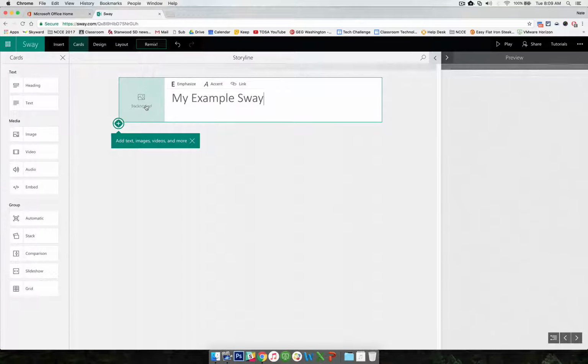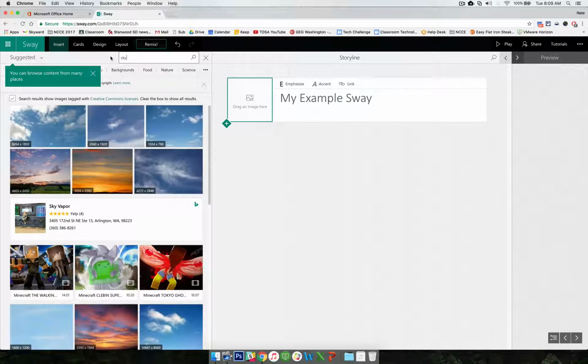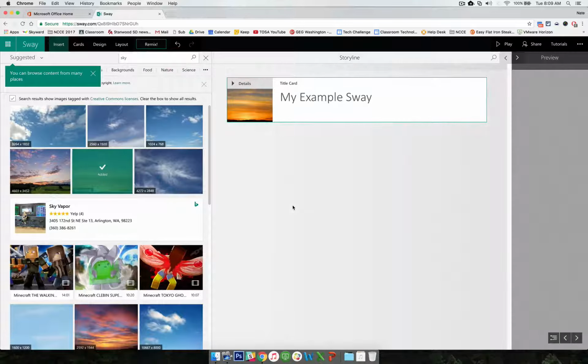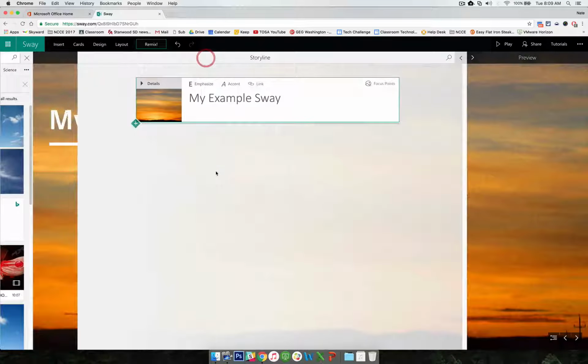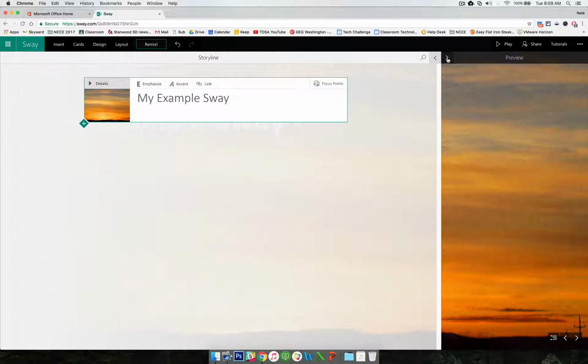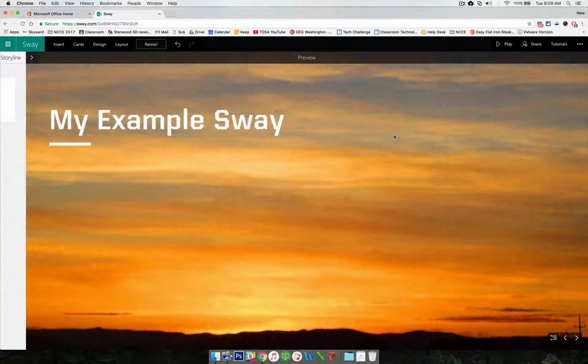And for the background, we'll just click here, and we can choose a picture from this list. We can search sources. We could type in sky. And so here's a nice picture, and we'll add that in there. As you are working, you can anytime jump over to the preview and see what it looks like. And that's what we're starting with.